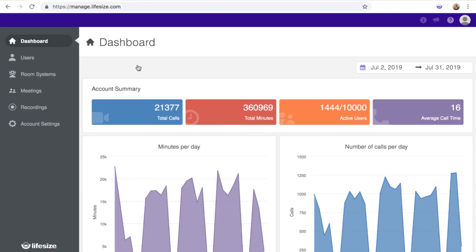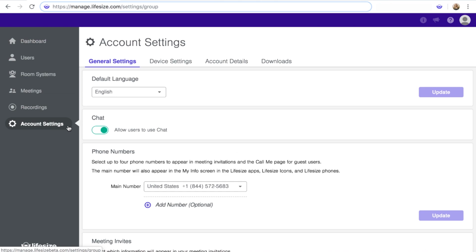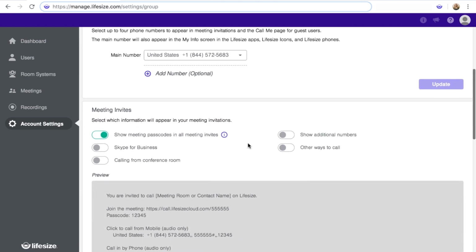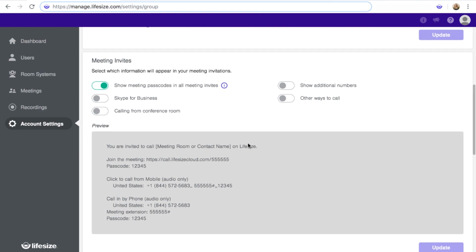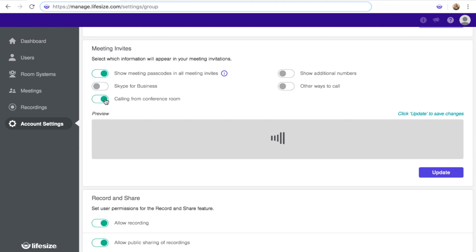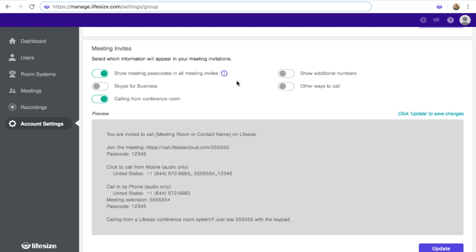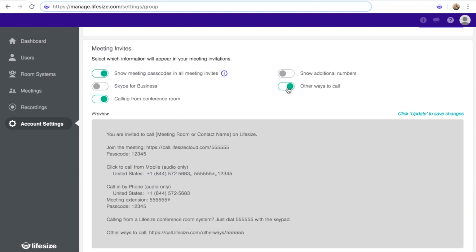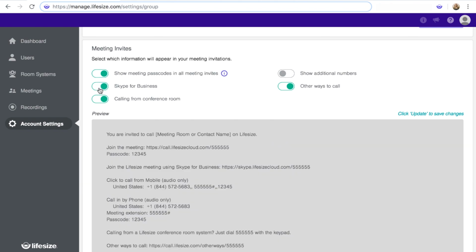Here's how. First, log in to the admin console, then navigate to account settings. On the general settings screen, scroll down and you'll see the meeting invites section. Here, you have multiple options that you can choose to show or hide in your invitations, including meeting passcodes, room system dialing information, a link to other ways to call, and if you have the add-on, you'll see the option to join the meeting from Skype for Business.